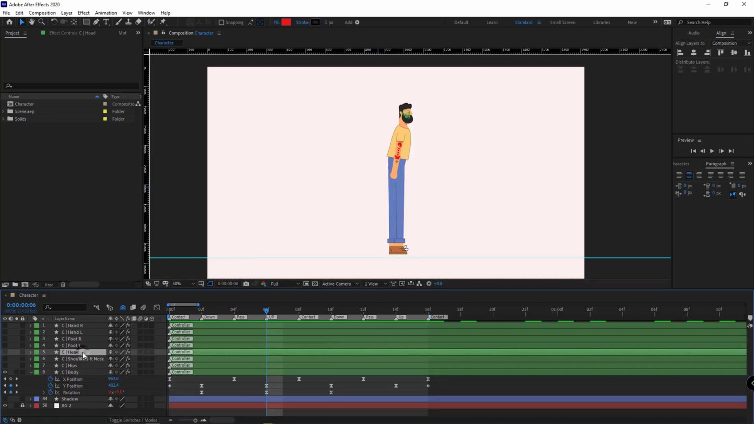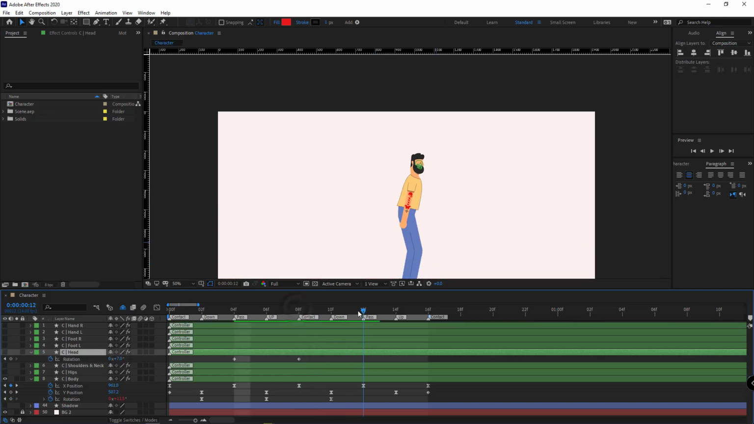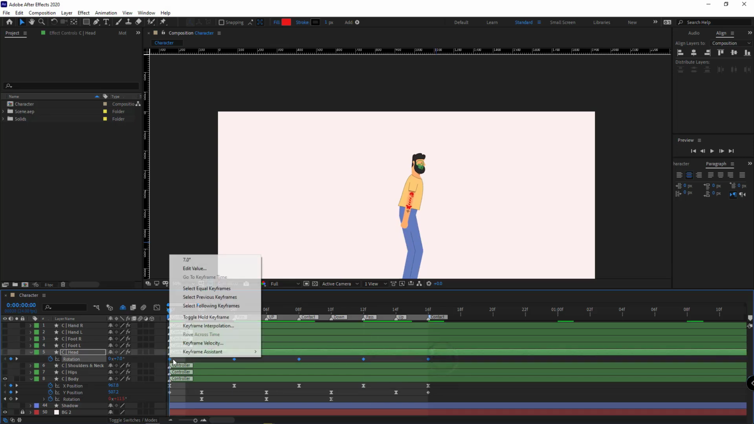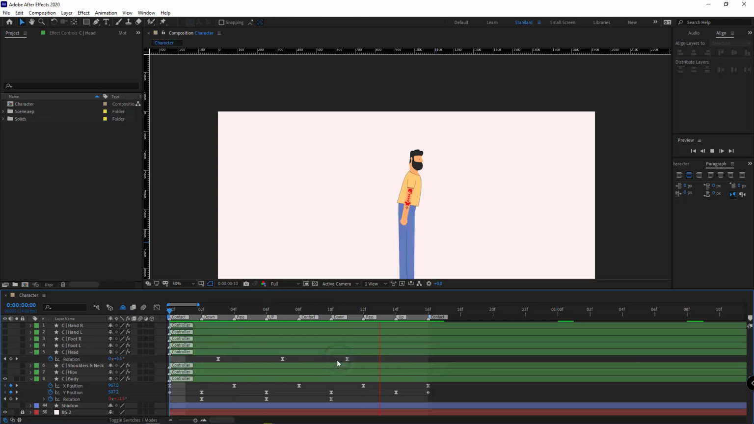Now let's work on animating the head. I open its rotation. In the passing pose, I create a keyframe for it, and in the contact pose, I set it to 7. I duplicate the same keyframes for the next passing and contact poses. Then I make them easy ease and I move them back just to create the overlapping movement. Then I loop it.